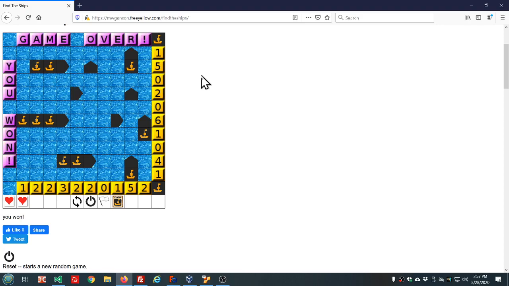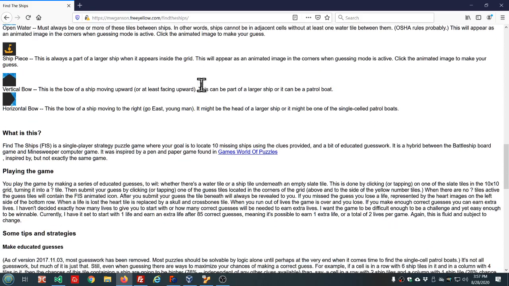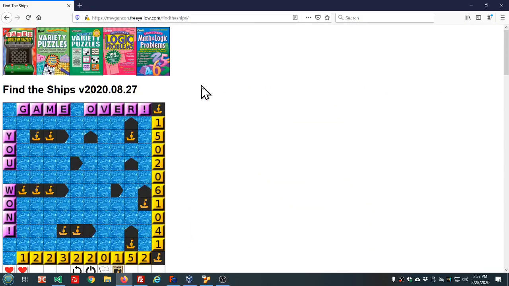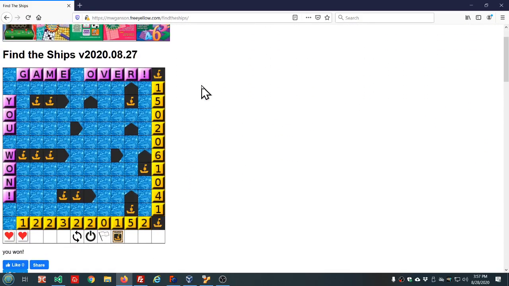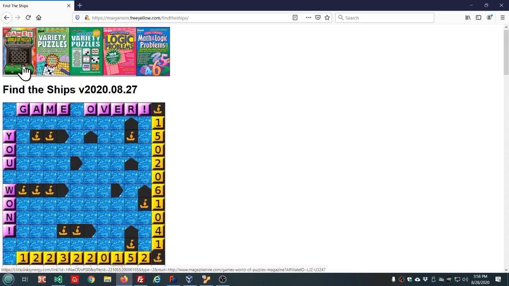I'll put a link in the description and I'll embed this video into the web page here. Kind of a fun little game. This is a game that I found in a magazine called Games World of Puzzles. This magazine here. It's a pencil and paper game. It's very similar to this computerized version. A little bit different, but very similar.